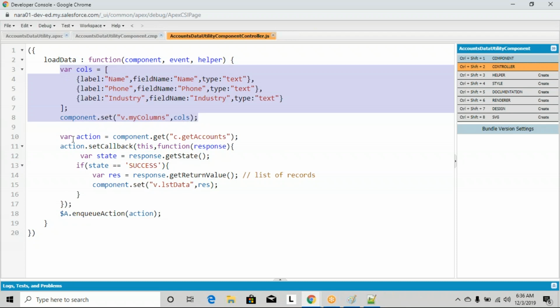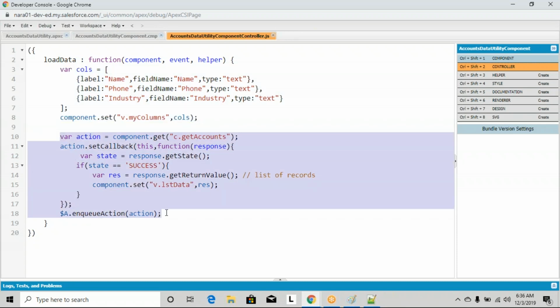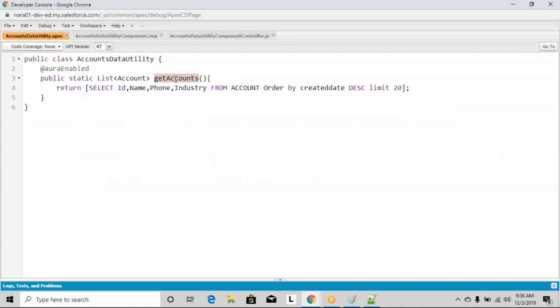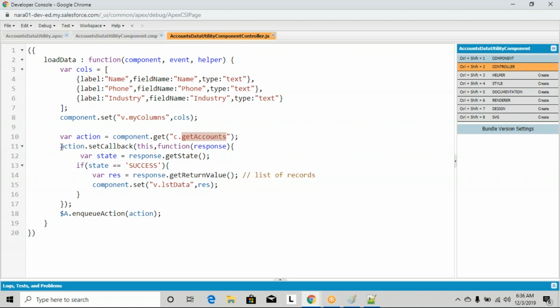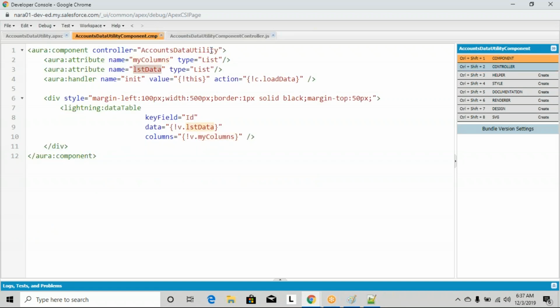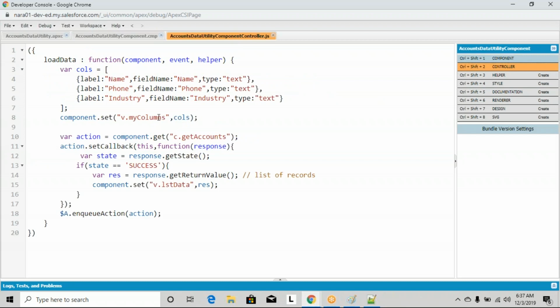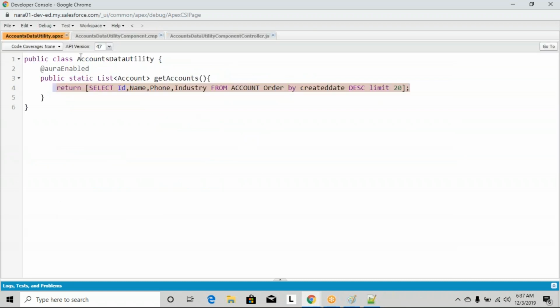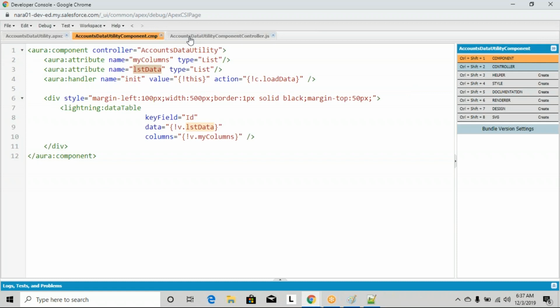So this is for the columns part and this is for the data part. c.getAccounts is a method in our Apex controller which will return a list of 20 records. Using a callback action, you can get the state and the results, and the results will be stored back in a component variable, that is lstData. So the whole action will run on component load. This is the general part. You know this code very well.